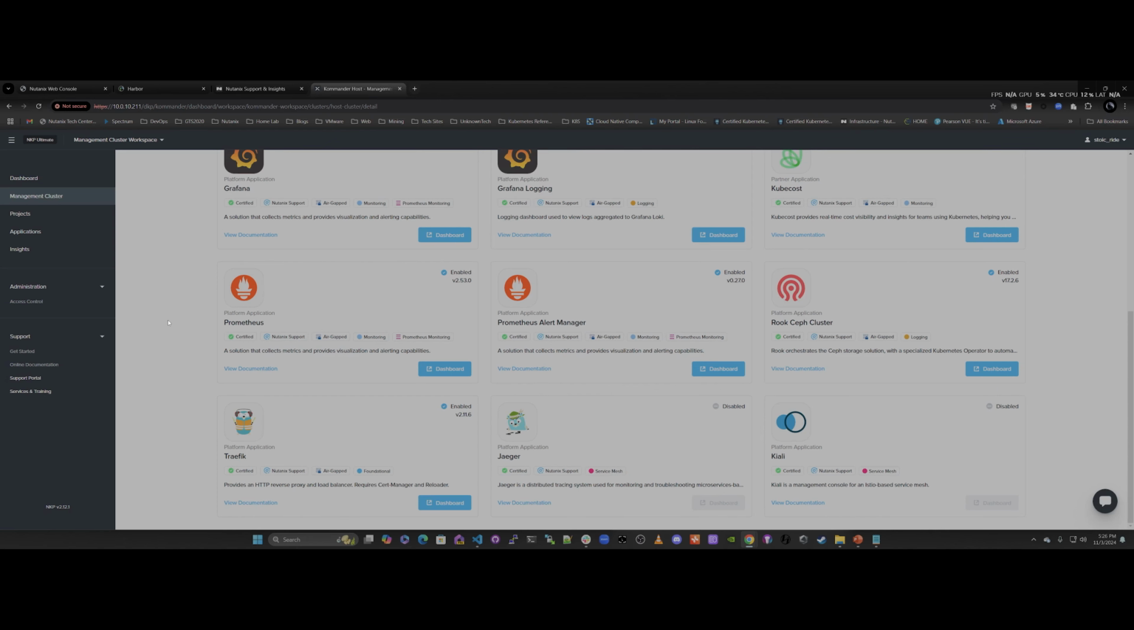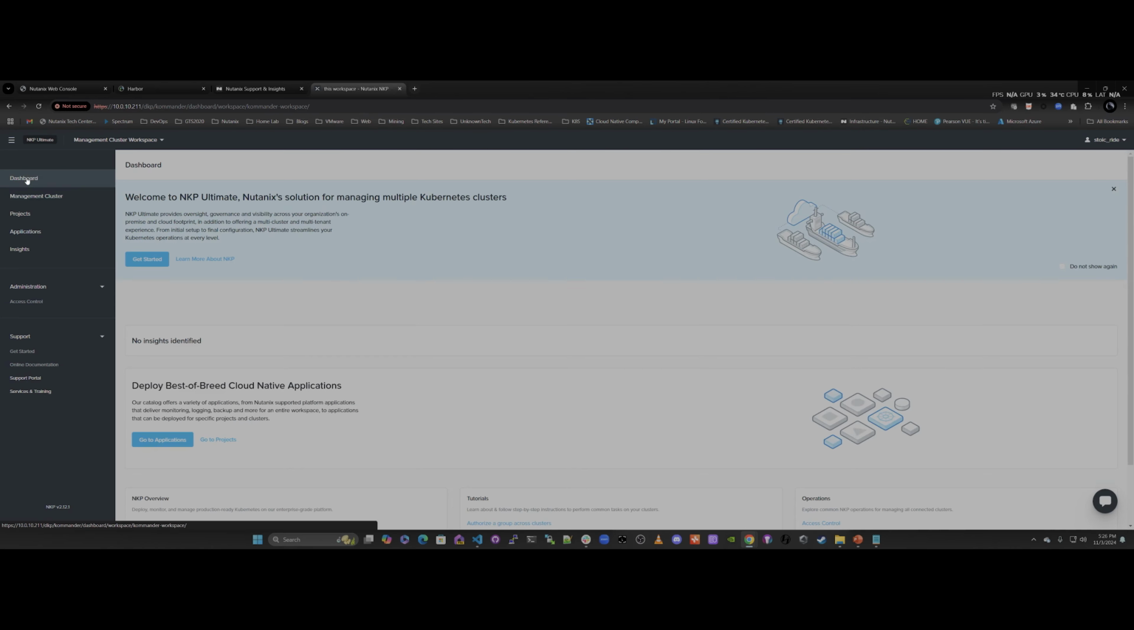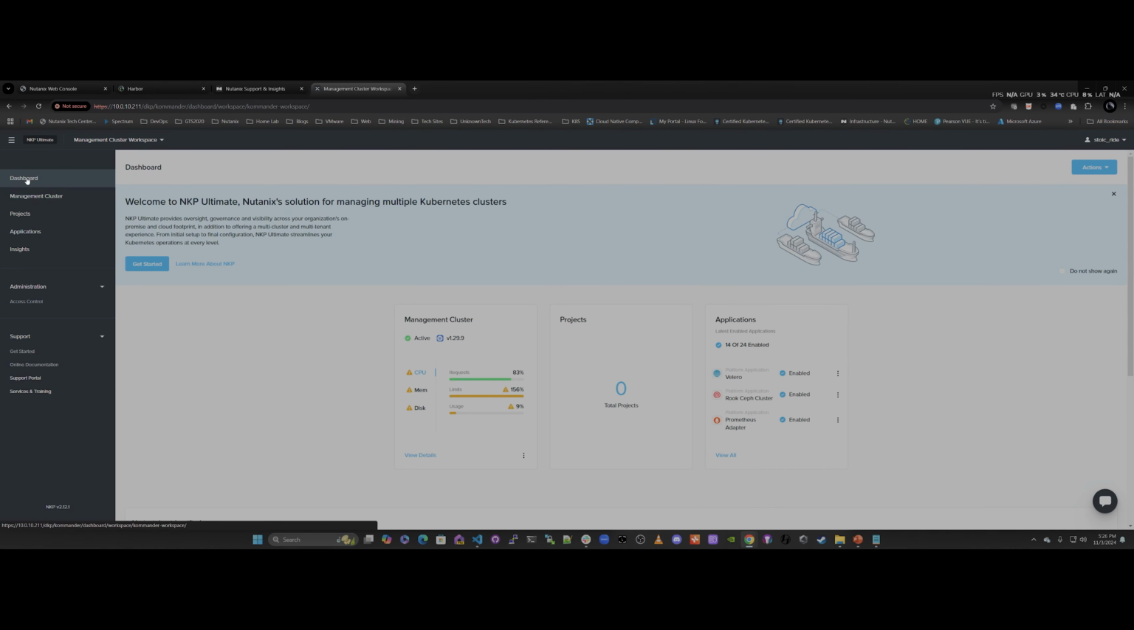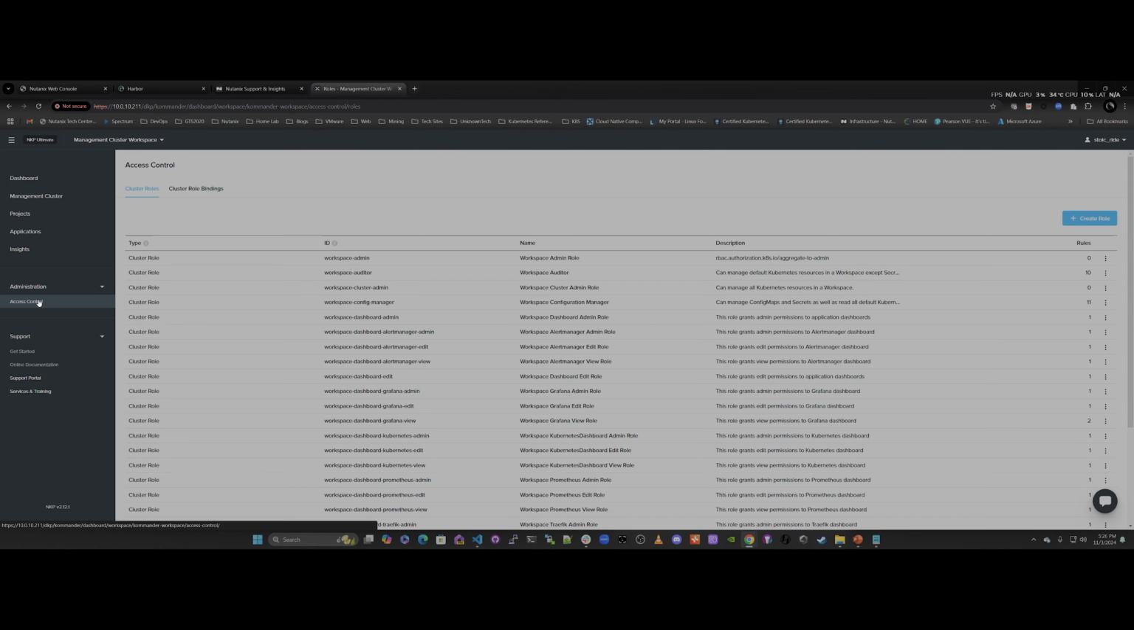Okay, so now that we've seen what we're getting with the upgrade to NKP Ultimate, let's go ahead and do a couple things that are extremely important. Of course, I want to get into access control. And you can see here, I know we had 2 roles last time. There's a whole bunch of new roles created.